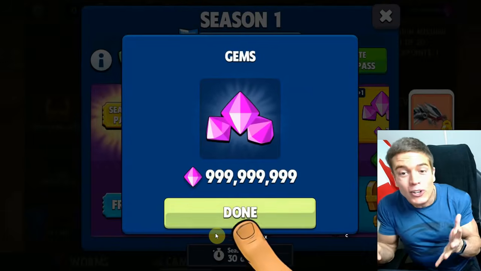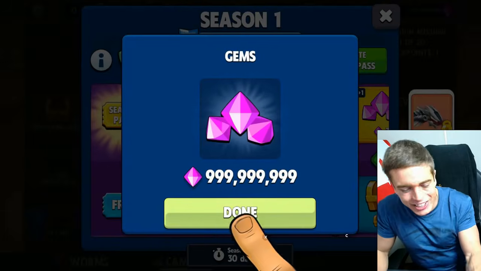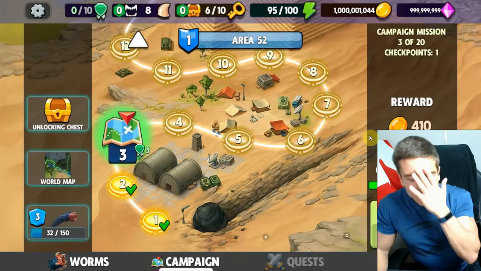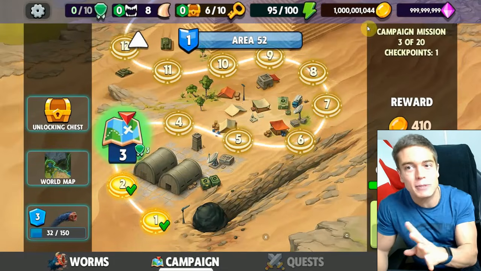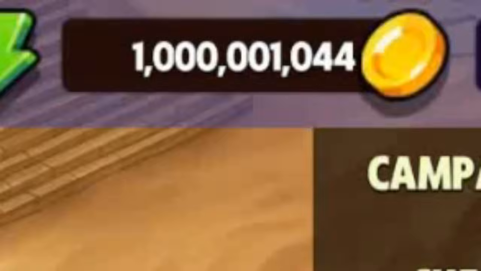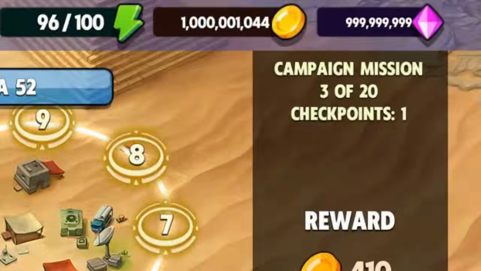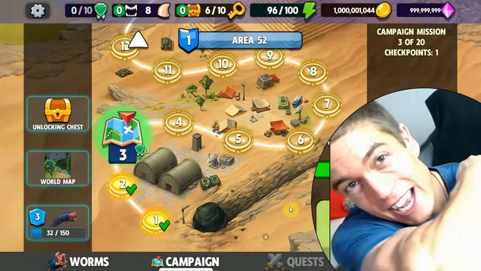Unlimited gems! It worked! It actually worked! I'm actually extremely excited about that one. It worked. I am flabbergasted. I'm not sure yet that I can use these gems, but as you can see, unlimited money and unlimited gems and unlimited likes on this video.